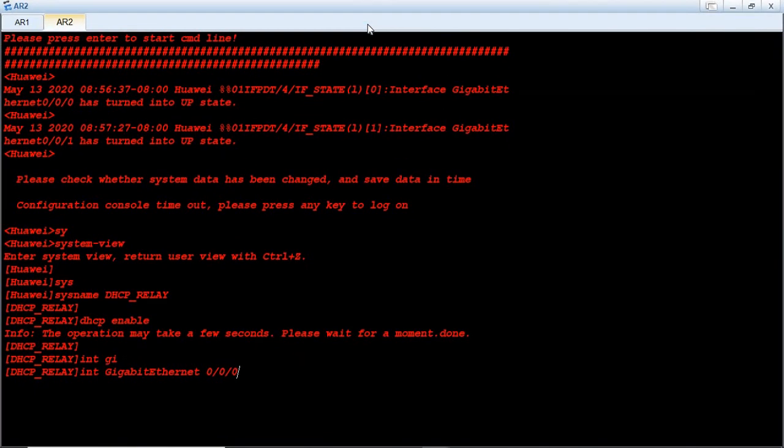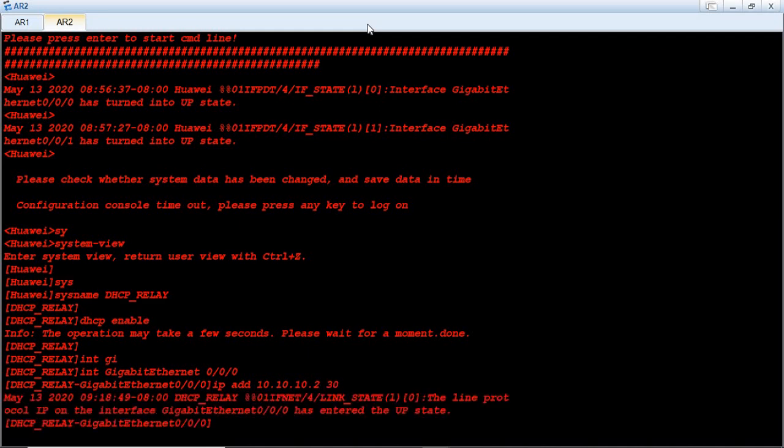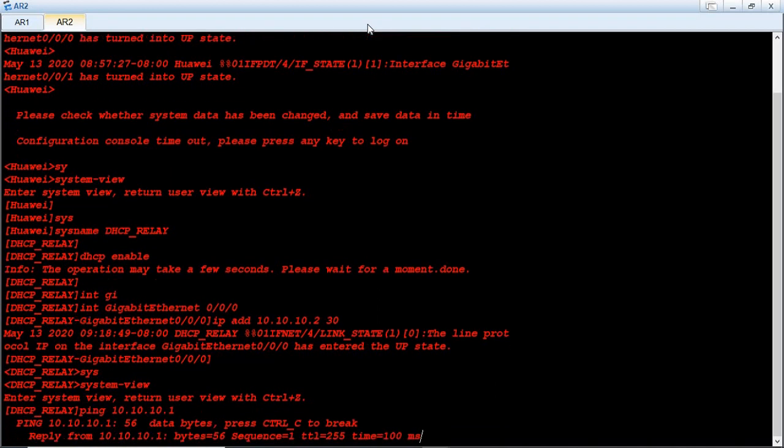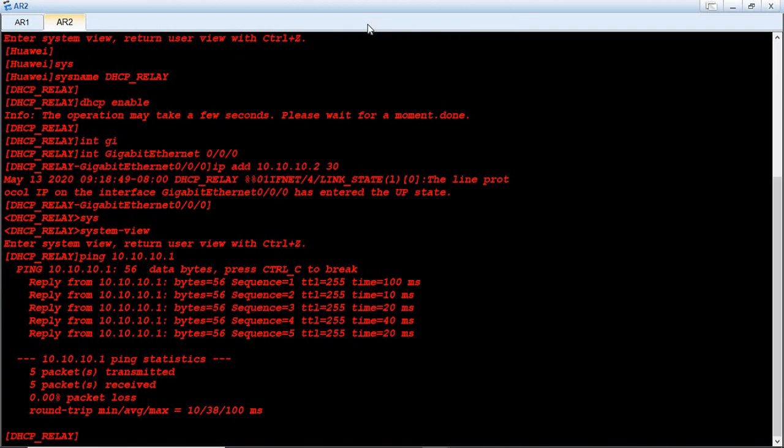Then IP address 10.10.10.2/30. It's okay. You can just try to check if the router, the relay agent, can successfully communicate with our server. So say ping 10.10.10.1 and then check. Now you can see that it is responding. It's fine.